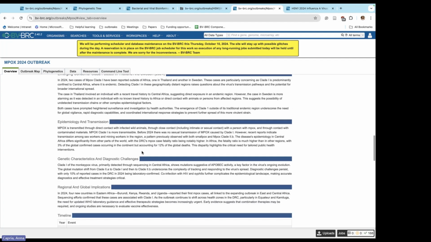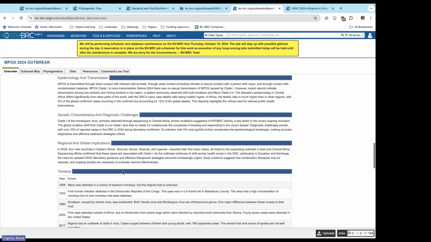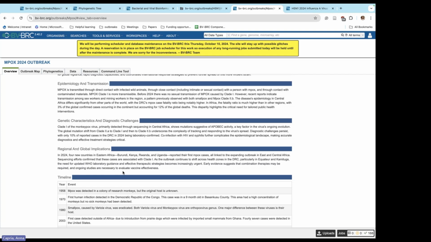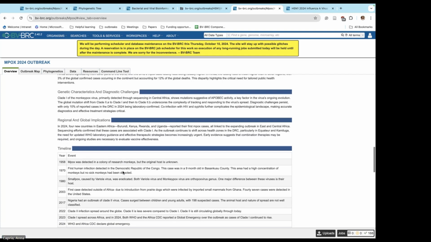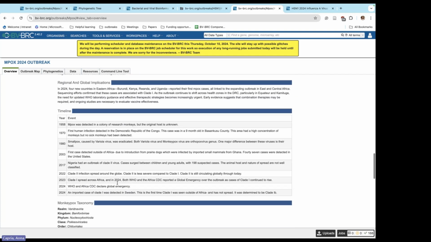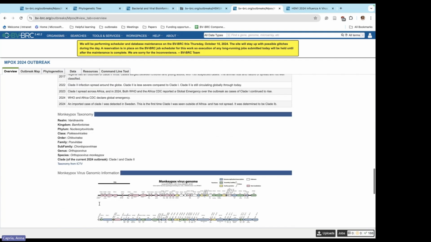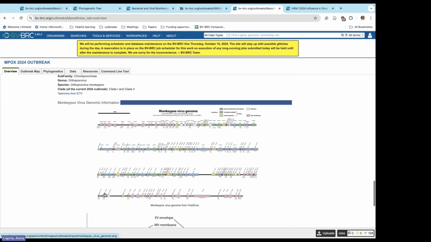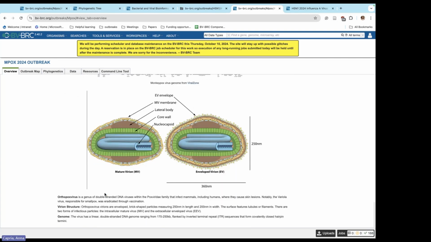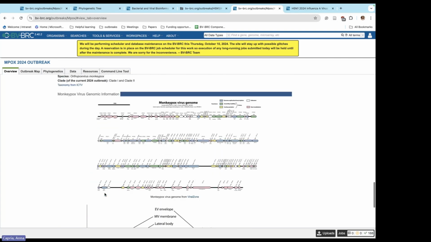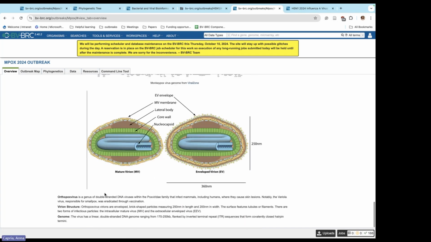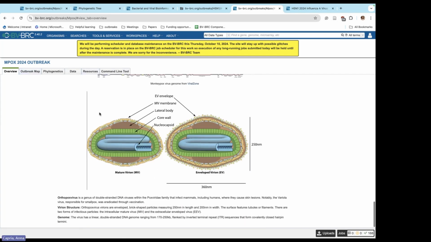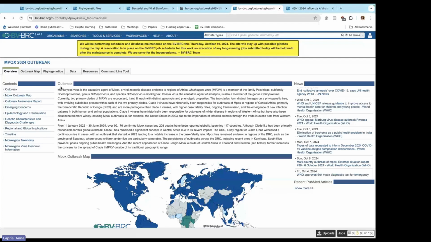Information about emerging concerns, epidemiology and transmission, characteristics and diagnostic challenges, timeline, monkeypox virus taxonomy and the genome, from ViralZone, and that kind of covers our overview page.